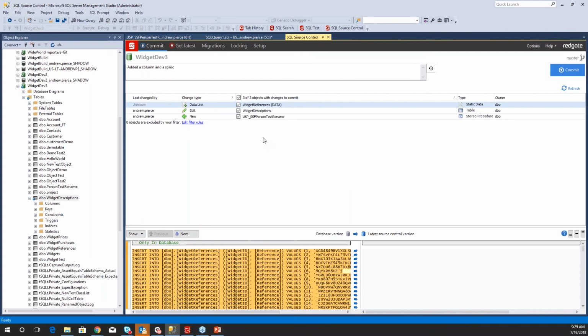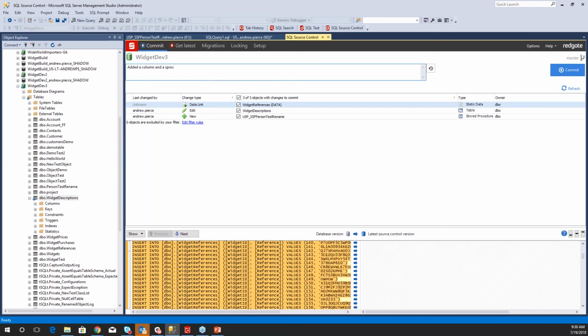Now, of course, we only want to include reference data that would be changed in development and deployed out. So no transactional data in here. That's where this feature really works the best. And I'll add just a little comment. Okay, cool. So let's commit that up. We're committing to master right now.